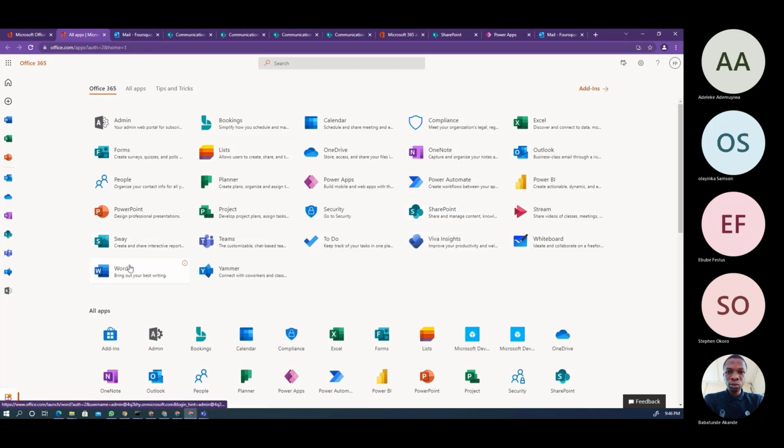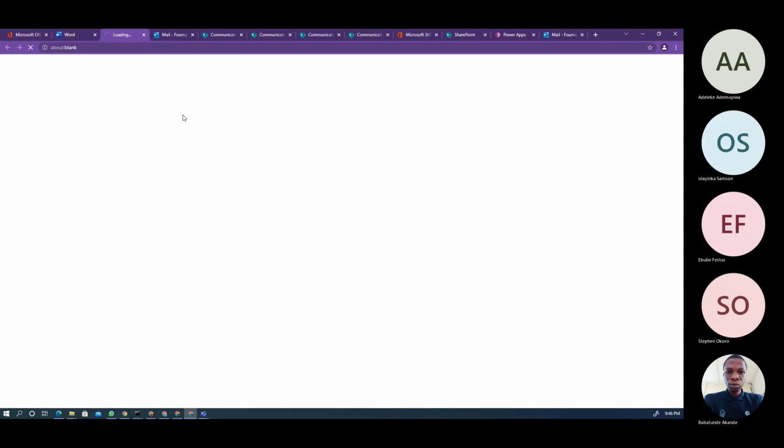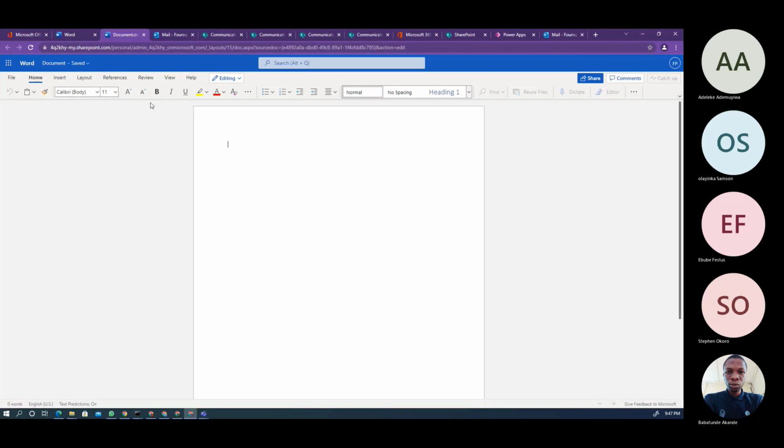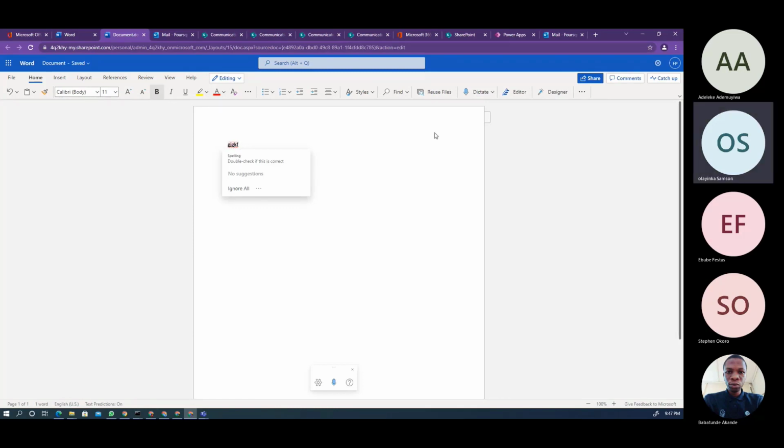If I open Microsoft Word now, I can just create, you can see that I'm on my browser now, and I don't have Microsoft Office installed. But here now, I can do almost the same thing. You can see that the environment is the same as what you are familiar with on Microsoft Word, and I can type, I can make changes and all that. And the interesting part of it is that it's online, right? It's in the cloud. And I can share this now with somebody else.